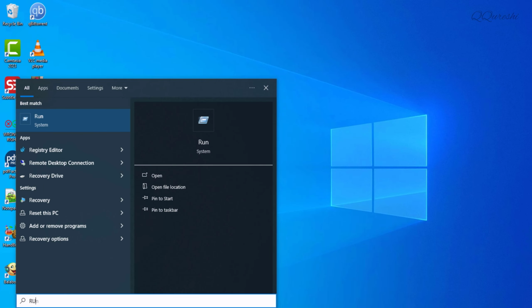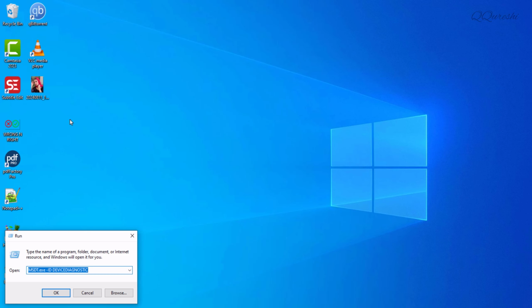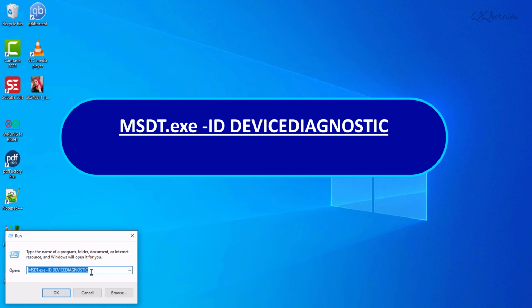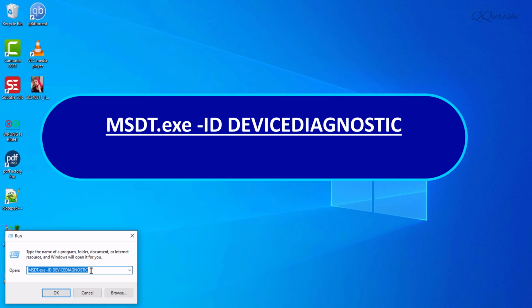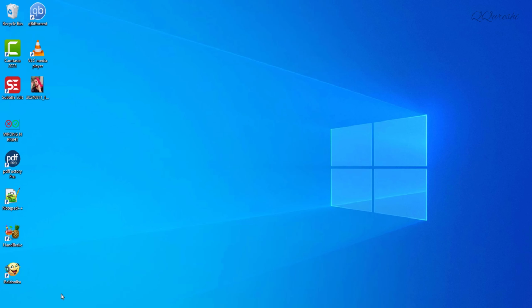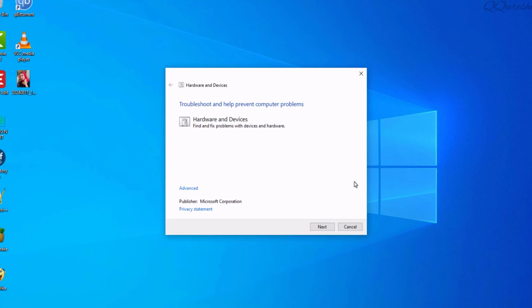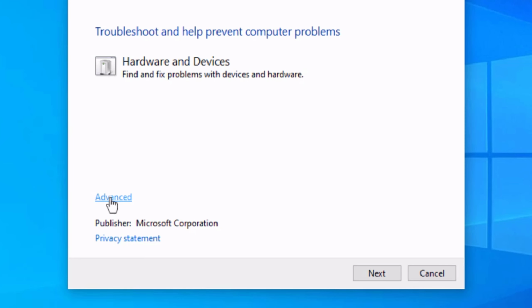You have to write run in search. Click on the run to open it. And this command, you can find in the description. You have to write this command here, and click OK. And a window will pop up. Here you have to click on Advanced and Apply Repair Automatically.